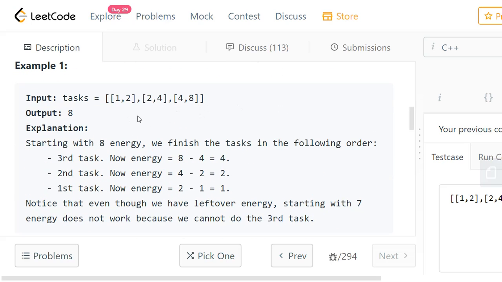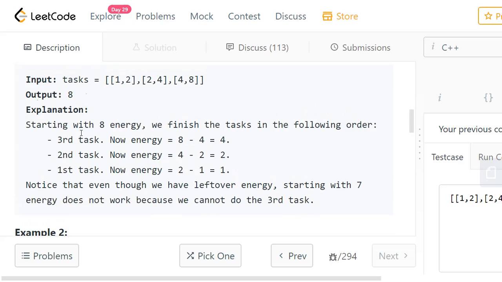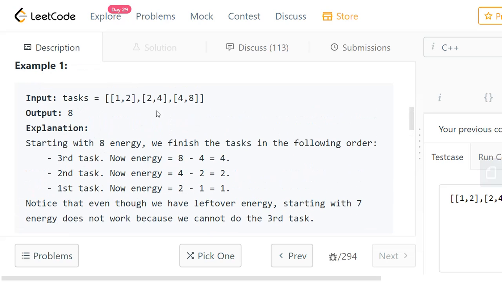So we have 3 tasks. The amount of energy that is required is 8. Let's see how it is calculated. We start with energy of 8 and you process the third task first. The minimum energy requirement is satisfied, so you can start the task and you are left with 4 after using 4. Then you start the second task because the minimum energy requirement is 4 here, and after finishing the second task you are left with 2, and similarly you process the first task. So 8 is good enough. So 8 is the minimum value.